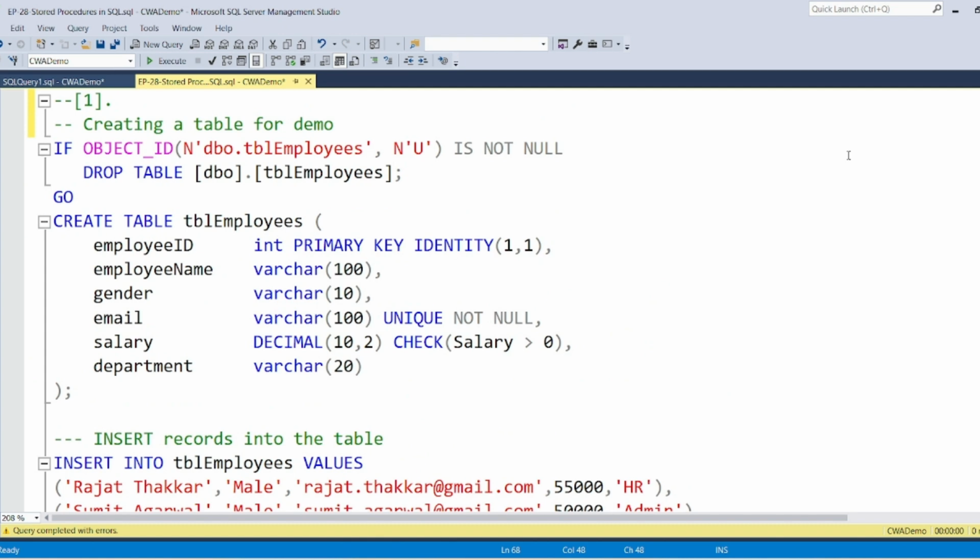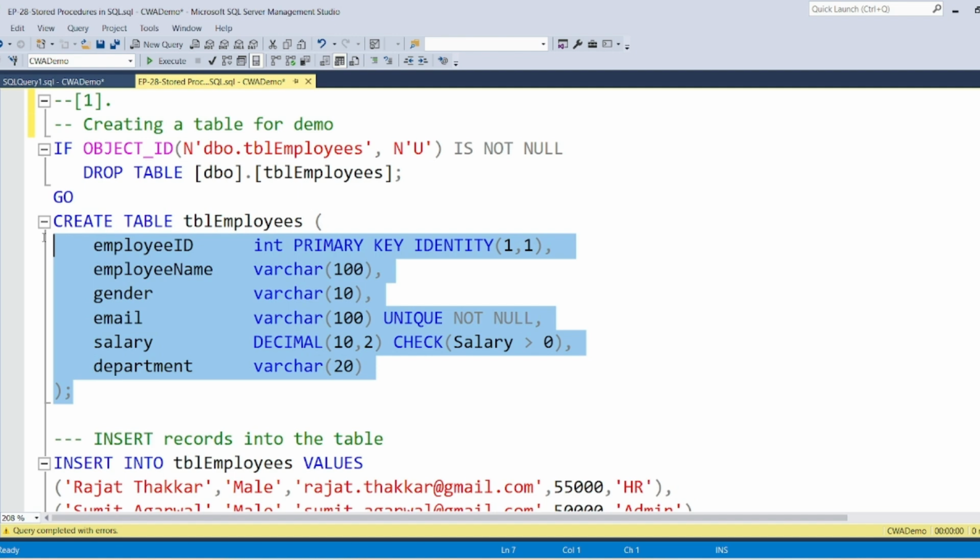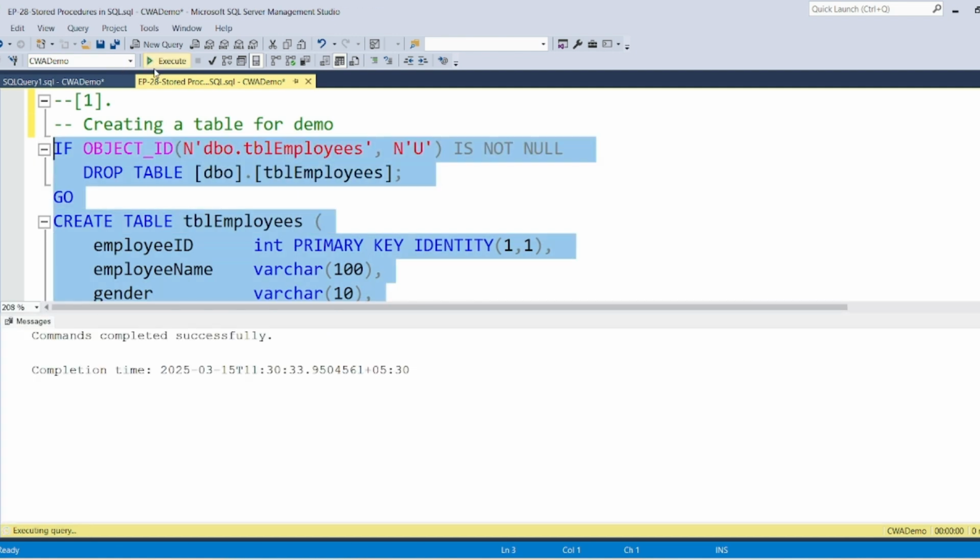I am in SQL Server Management Studio, and to demo today's concepts, let's go and create a table first. We are going to create one table called TVL employees. This has a couple of fields: employee ID, employee name, gender, email, salary, and department. Okay, so let's go and create this table. Selecting this script and hitting the execute button, the table gets created.